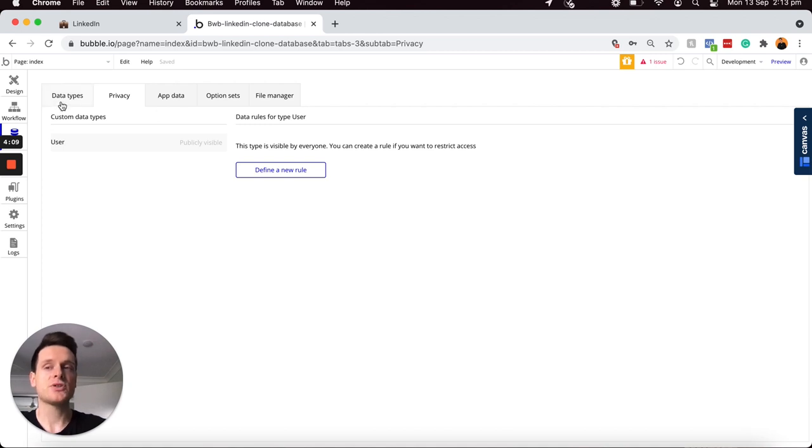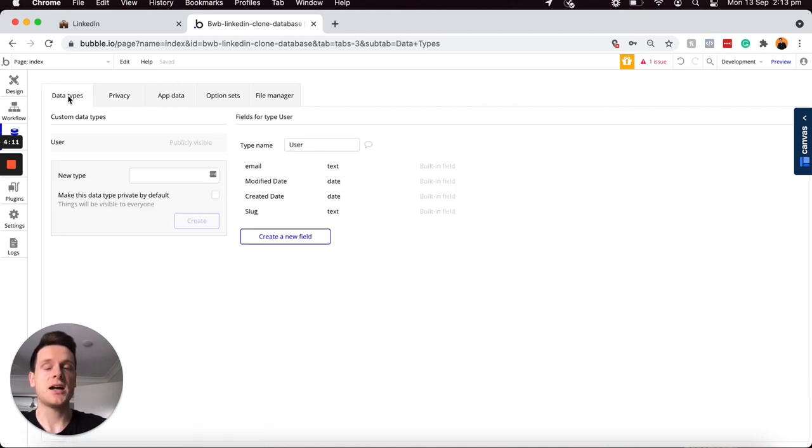If we were to then also head back over to our data types tab here, you'll now see that our user data type is publicly visible. One thing I will just note is that when you create a new data type, which I'll be explaining how to do in a moment, we'll just need to make sure that this option here is not checked, because if this is checked, it will automatically add the same privacy rule that was added onto our user data type onto any additional data types that we create.